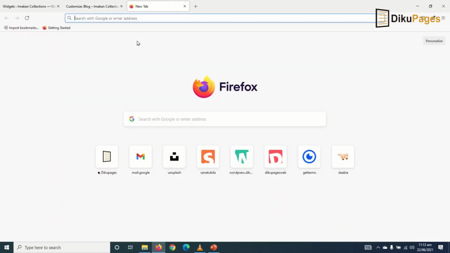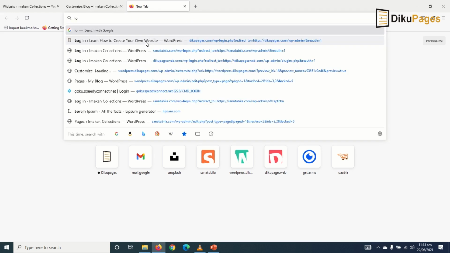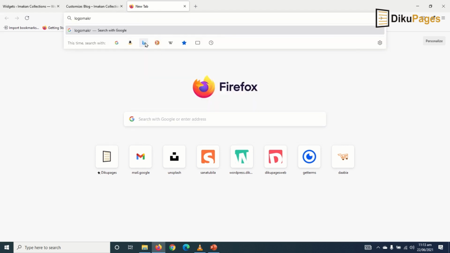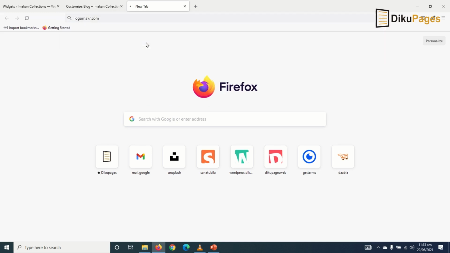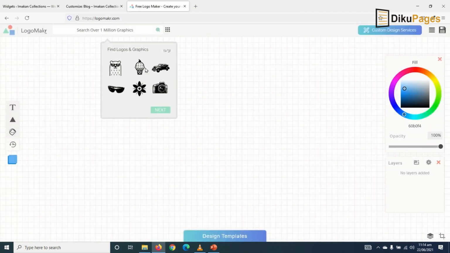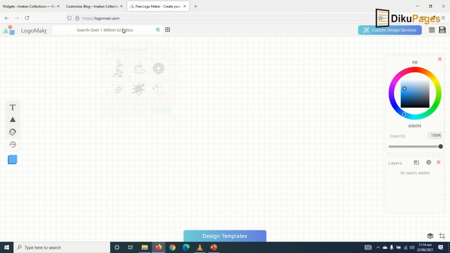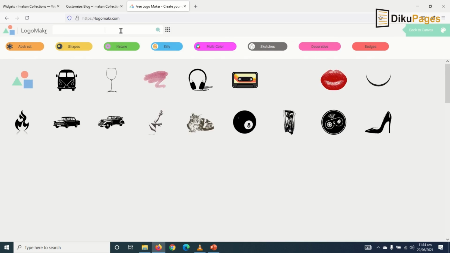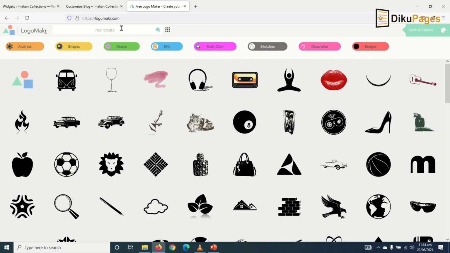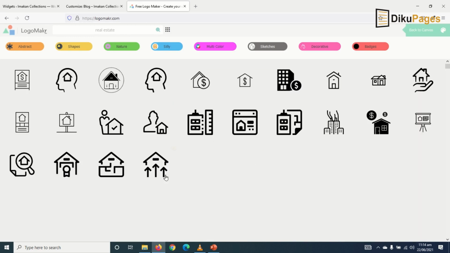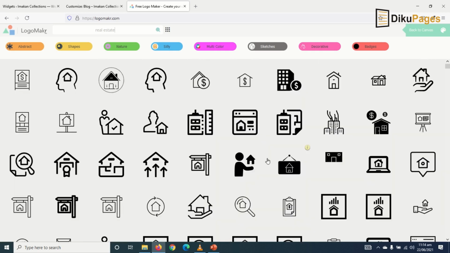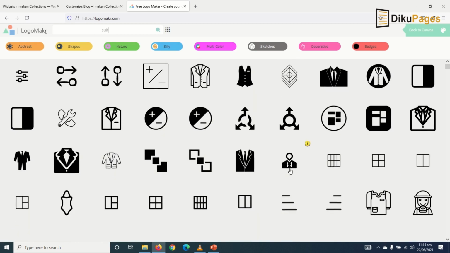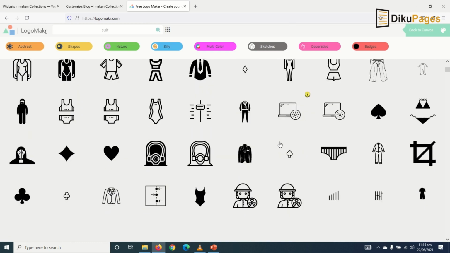So to do that, I open a new tab, then I go to logo maker. Take note, logo maker without an e.com, enter. I exit out of here. So in here, you can search for whatever icons or graphics you are looking for. So if you are into, let's say, real estate, enter. It will display some icons related to real estate. Now I want to create a logo for an e-commerce website and specifically for men's wear. So I'll search for suit, enter. Awesome. I have a bunch of suits to pick from.